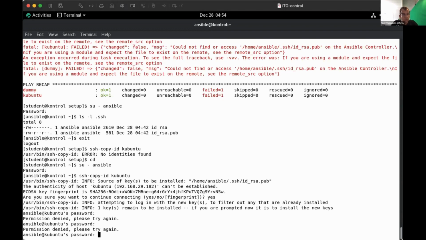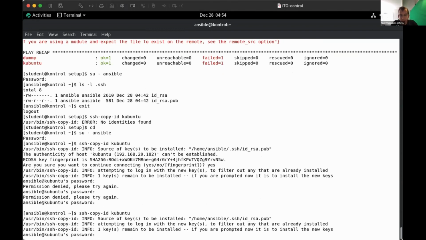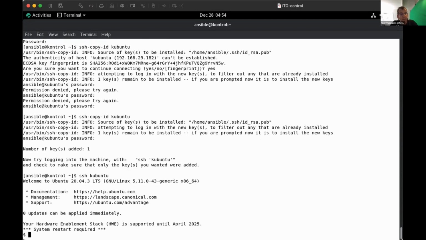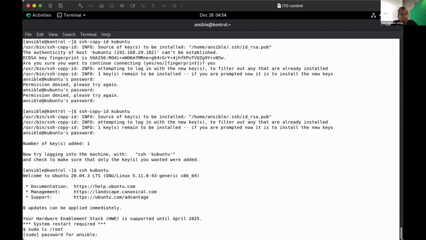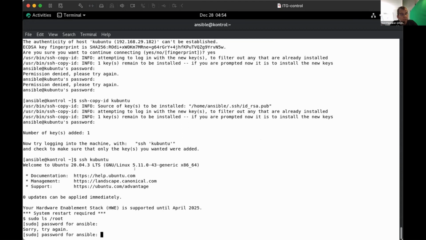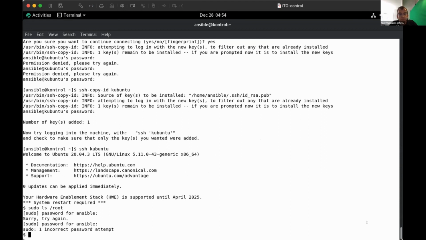There we go. Let me try the ssh-copy-id again and see if it works now. And there we go, that seems to be better. So SSH to Kubuntu. And I'm on the Ubuntu host, and let's also do a sudo ls /root and password root login doesn't seem to be successful. I'm going to fix that on Ubuntu as well.